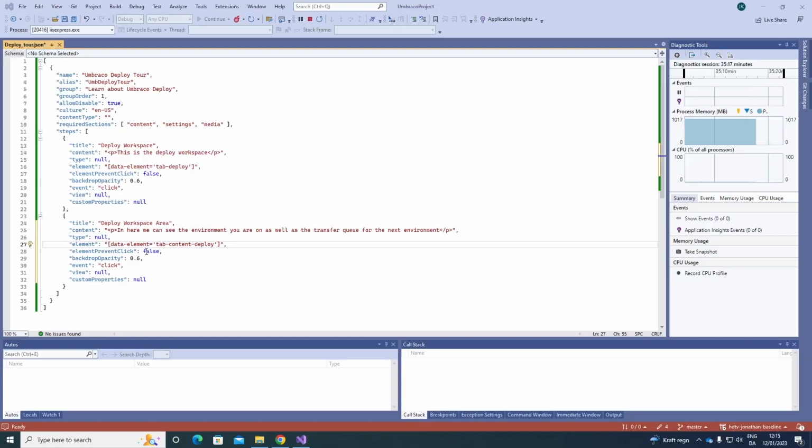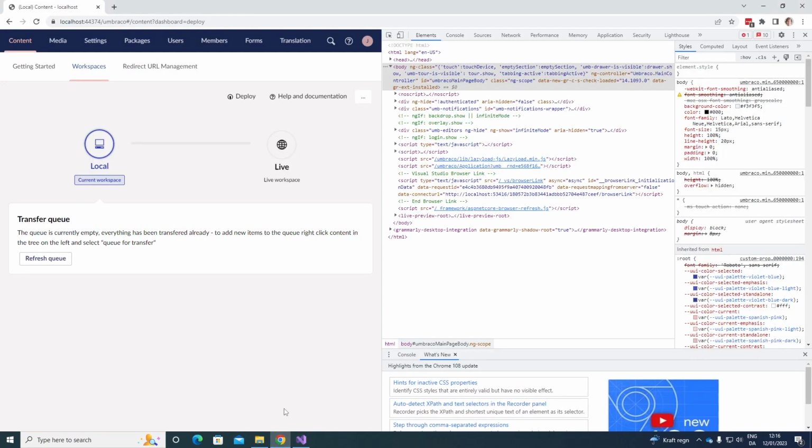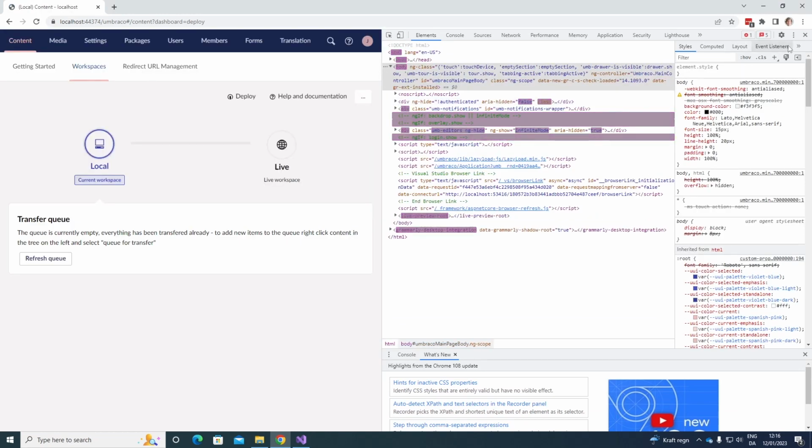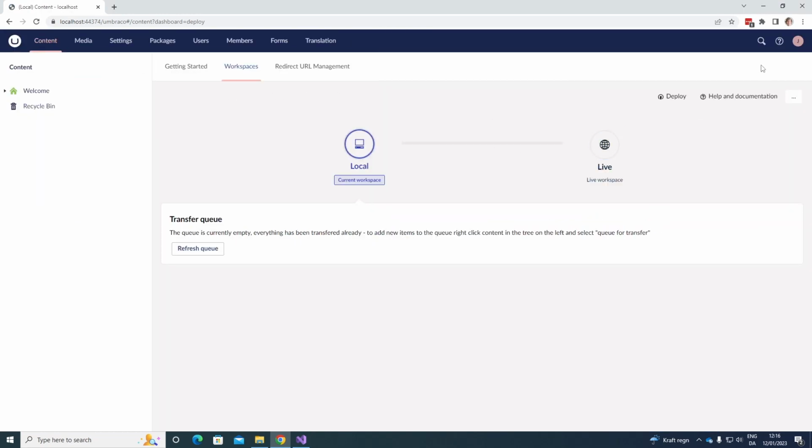Then we also need to change the element prevent click from false to true. And we need to remove the event click down here. This will add a next button on our step when we run the tour again. So let's go ahead and save this. Go back to the back office over here. Let's just quickly clear the cache to make sure that everything is saved properly. And let's try and rerun our tour over here.